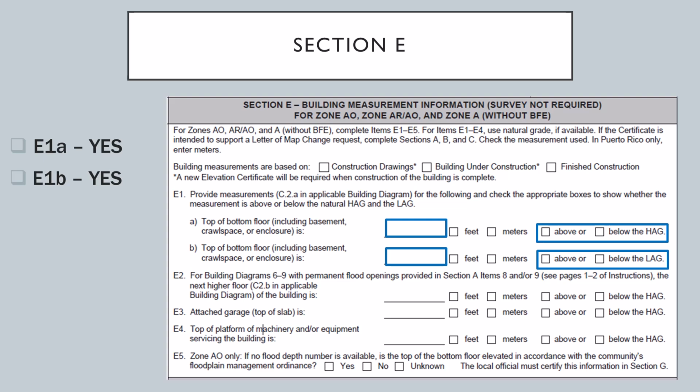All elevations in this section are also required to be to the nearest tenth of a foot and required to be based on the natural grade. If the elevations are not compared to the natural grade, this must be indicated in the Section F comments.